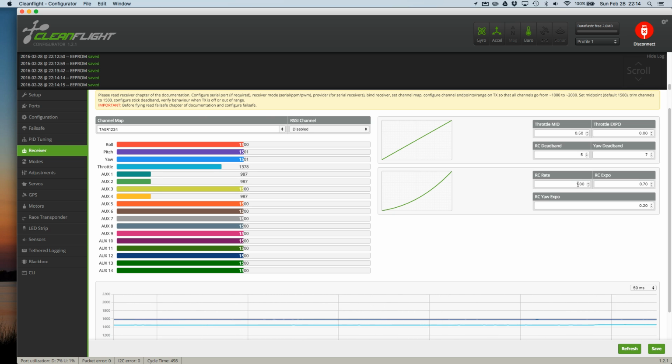RC rate, always keep it at 1. That's another way that you can speed up all of the rates, but for simplicity and to avoid some sort of complicated scaling thing, they just say, hey, leave it at 1.